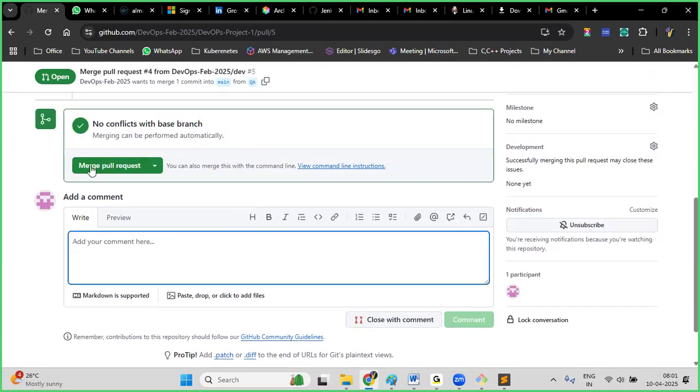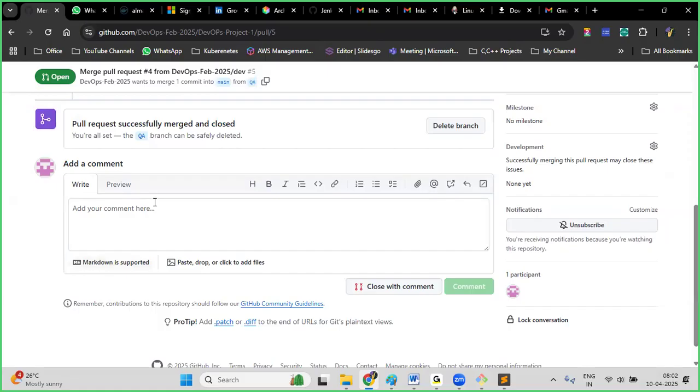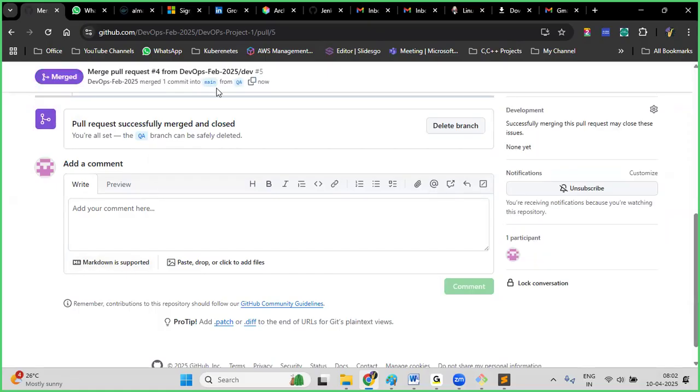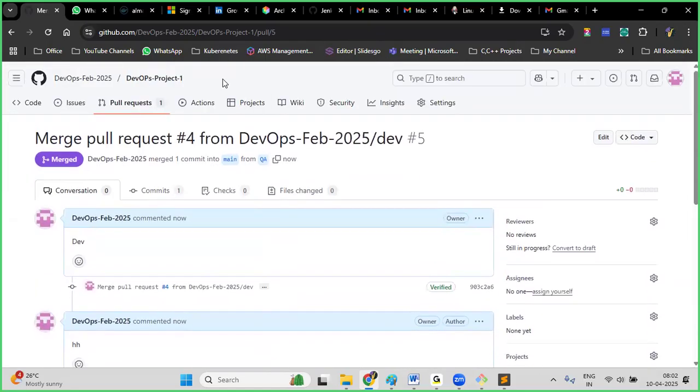Yes, click on that. Okay, merge pull request. Yes, confirm merge. See, guys, merged one commit into main from QA branch. Like that, we can do, guys. This is the compare and pull request.